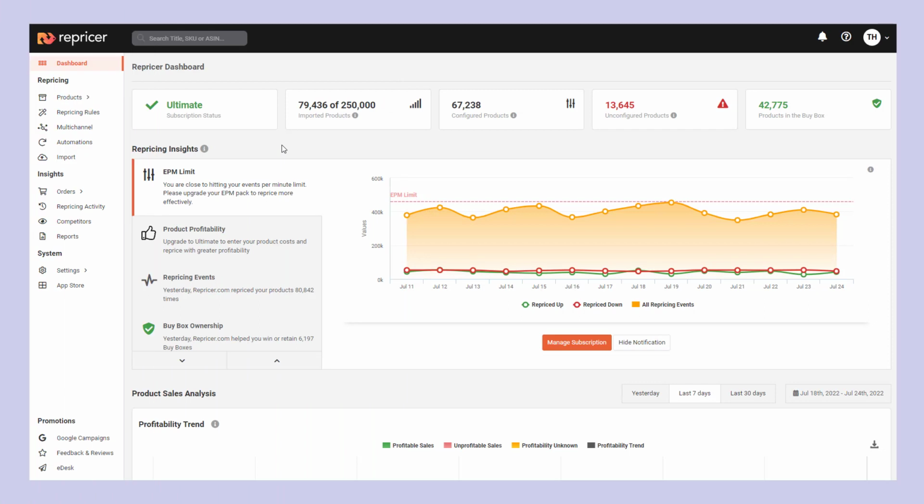In this repricer.com video, we're going to take a look at our automations feature. Think of automations as a simple way of moving your products from one rule to another automatically. An automation allows you to set criteria, and whenever that criteria is triggered, it will automatically move your product to another rule. In this case, we're going to show you how you can automate your products based on the number of sales you've made on that product.